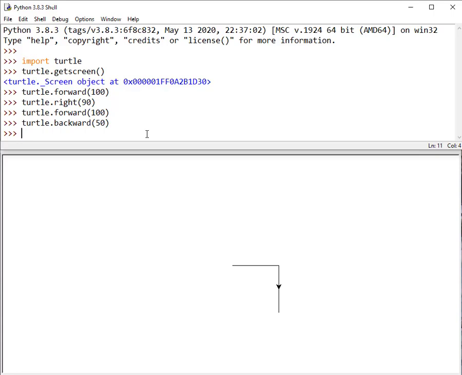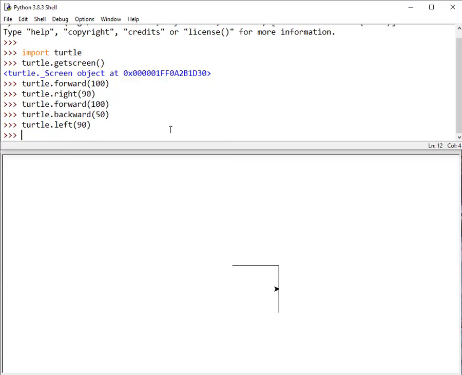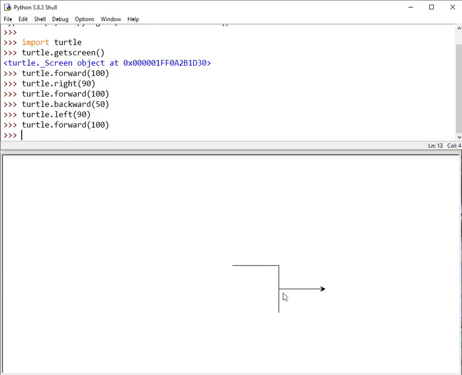So let's look at turning to the left. We have turtle dot left, and then we also give it the number of degrees to turn. I'm going to give it 90, and it'll make another right angle. Now you can see that the turtle is pointing towards the right again. Now if I move the turtle in one direction or the other, it'll draw a line. So let's move the turtle forward one more time. We'll copy and paste. Then the turtle has moved forward. So here's how you can manipulate the turtle and draw lines.